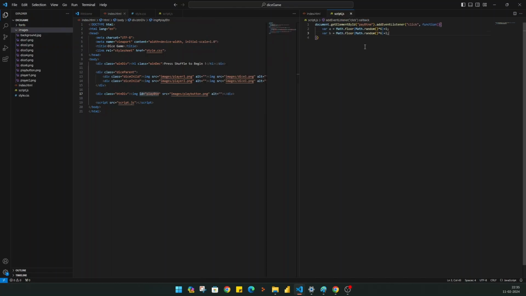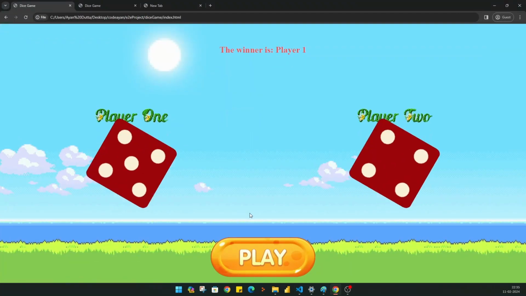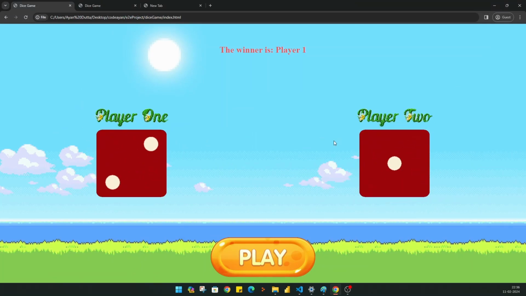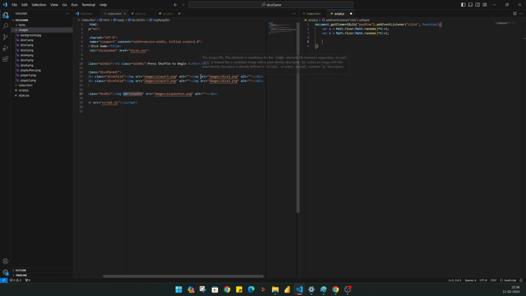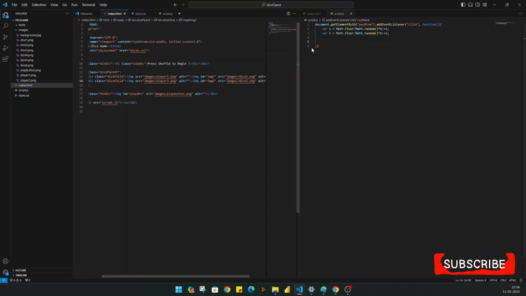Okay, now what I need to do, I need to generate random dices like this, 4 5 or 3 2 1. They are generating randomly, right? So to do this, at first I need to target these images. Okay, so to target these images, at first I need to give it an ID equal to img1 and here img2.